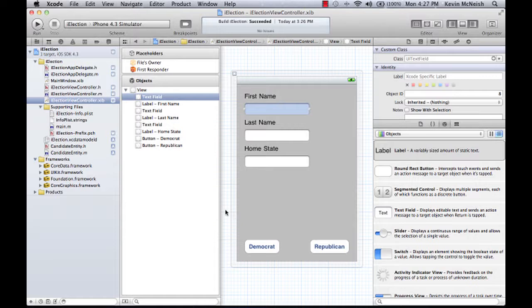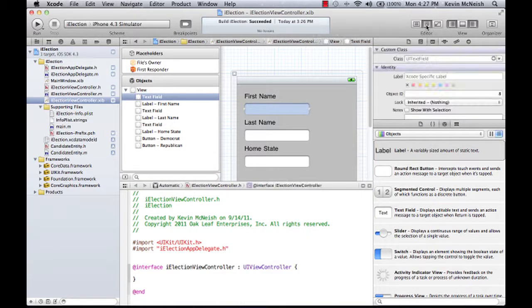Now let's look at the controller. If I click on the Assistant Editor button, it displays the code file associated with the view, which in this case is the view controller. Now this is where Apple's implementation of MVC gets a little shaky. Apple has set up an architecture where all the code associated with the view and the model gets stored in the associated view controller.